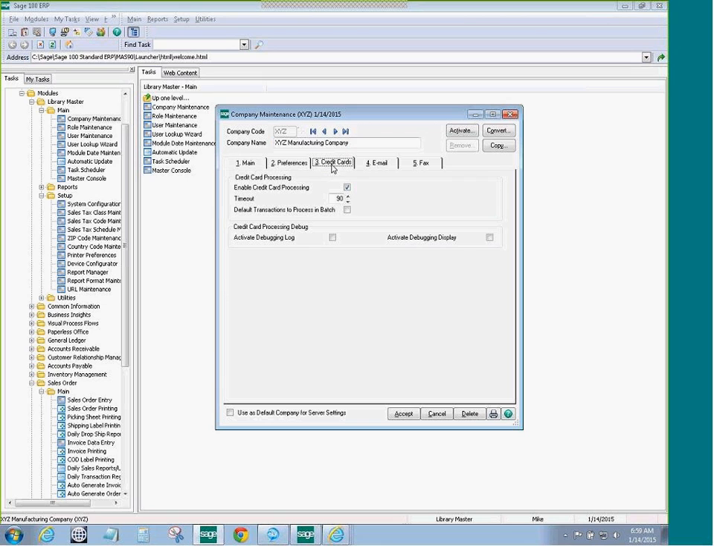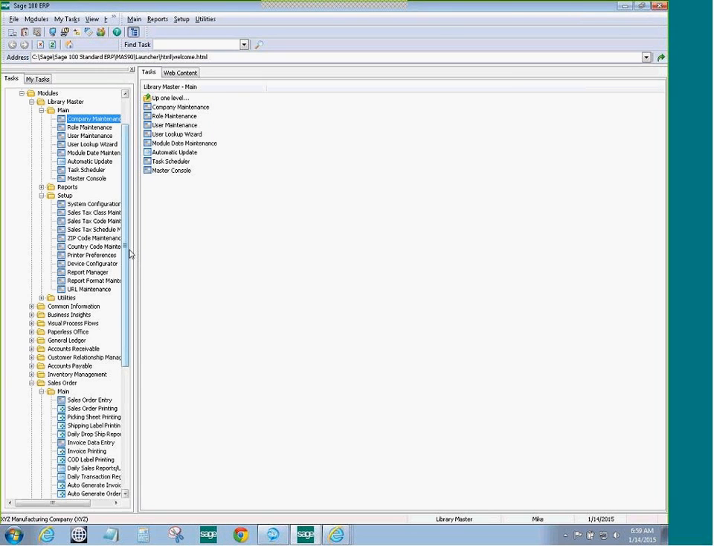Go to the third tab, which is Credit Cards. See that the Enable Credit Card Processing box has been checked. If it was not checked, all you would need to do is put the check mark in the box and then click Accept. And you've configured the payment processing for that company. So we're going to go ahead and click the X to get out of this.